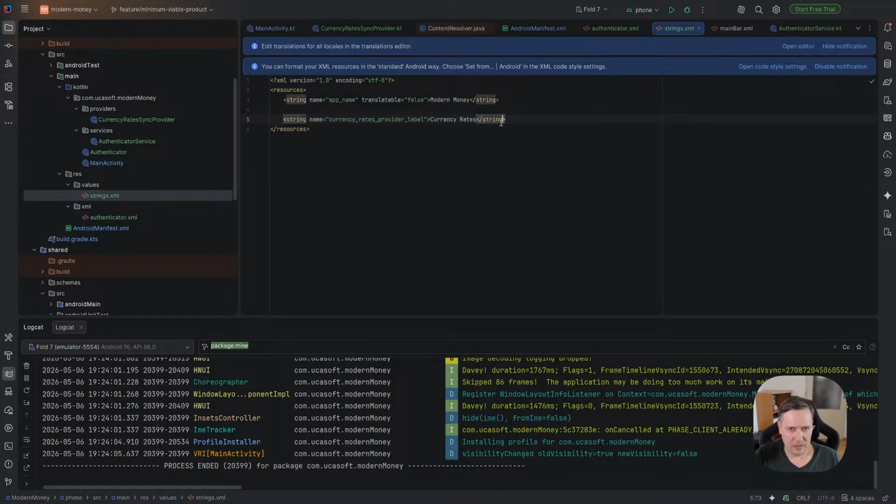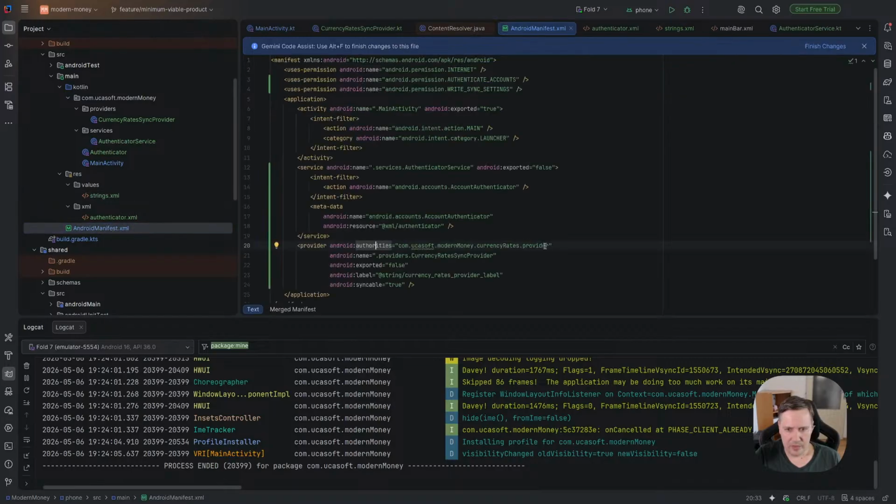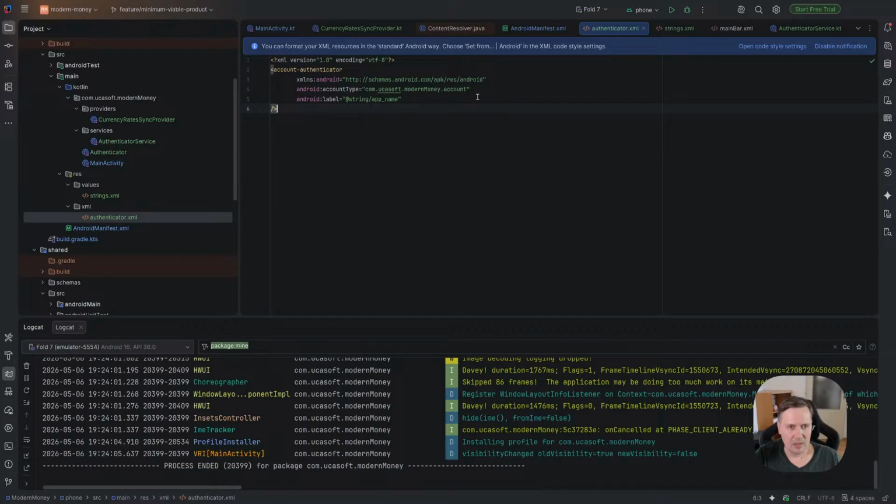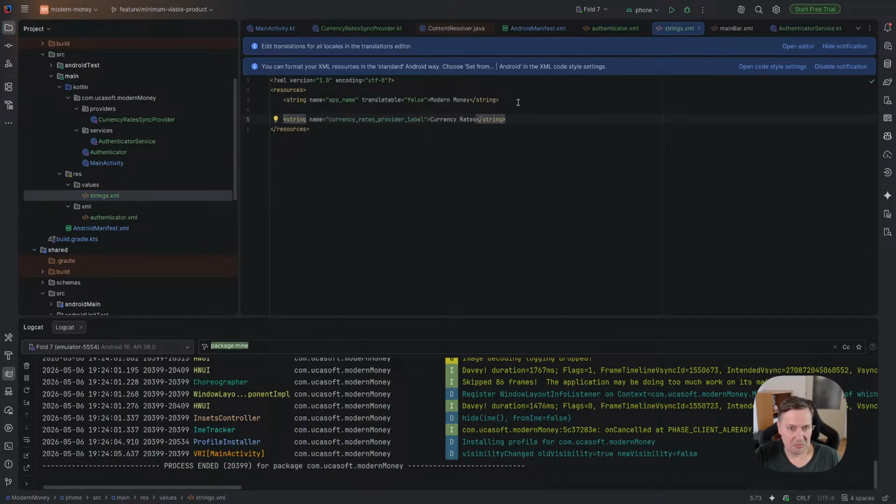Yeah, so we have label, but also let's try to extract this authority. Maybe this is the problem. I'm not really sure, but who knows. So string name, let's put nothing. We need this provider, so we need currency rate provider authority, yes, and it's translatable false. So let's put it here.